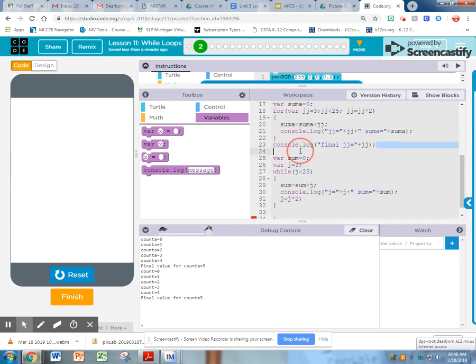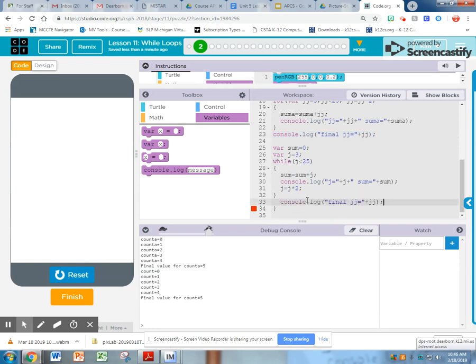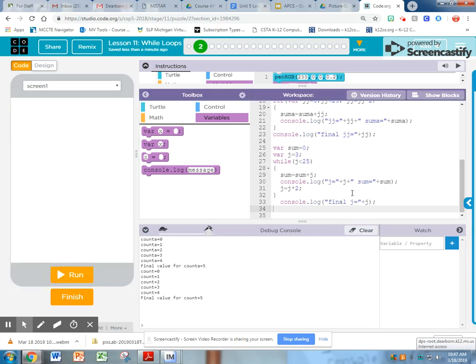Then after we're all done, let's print the final value of JJ. Or I'm sorry, the final value of j. So I'll get rid of the JJ. Notice I stole the code from above. We like to reuse code as often as possible. And something is missing because I got a red. I'm going to take that out. Okay, there we go.